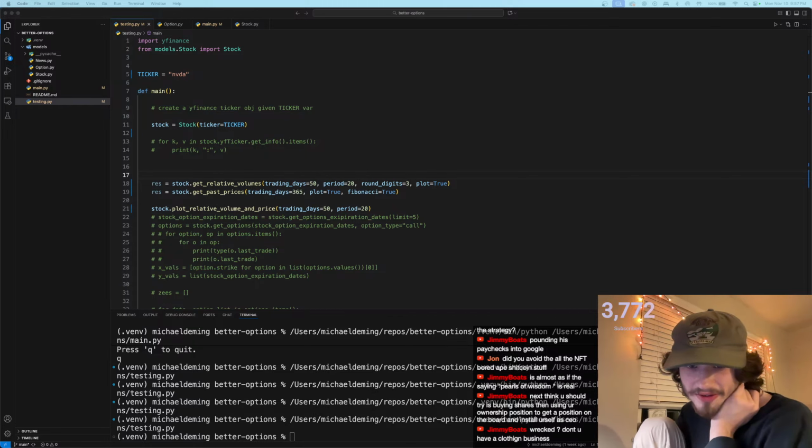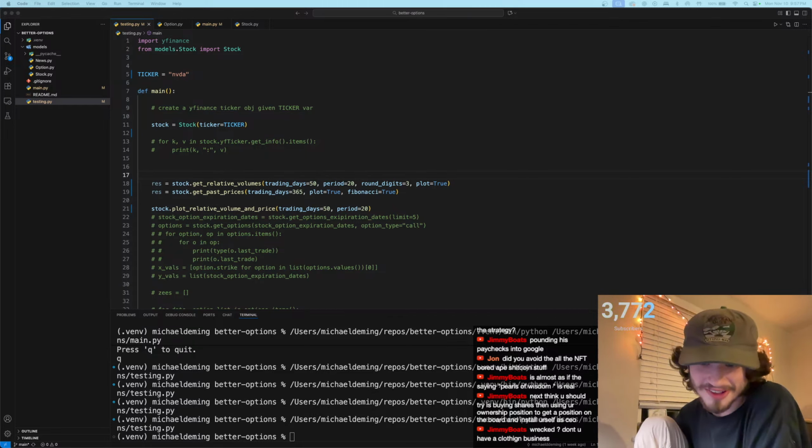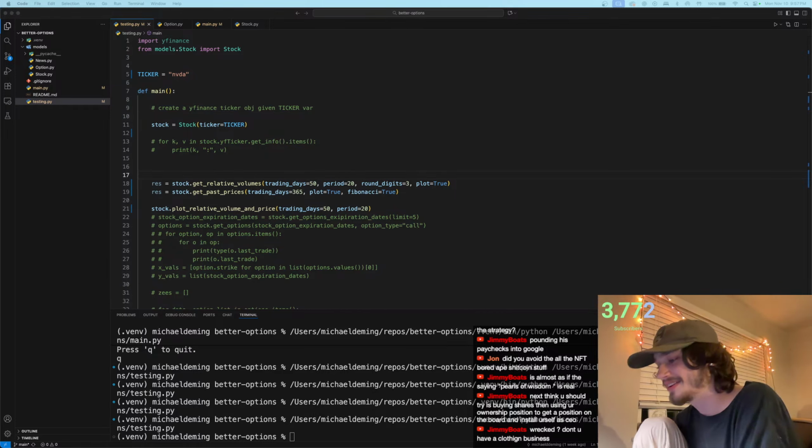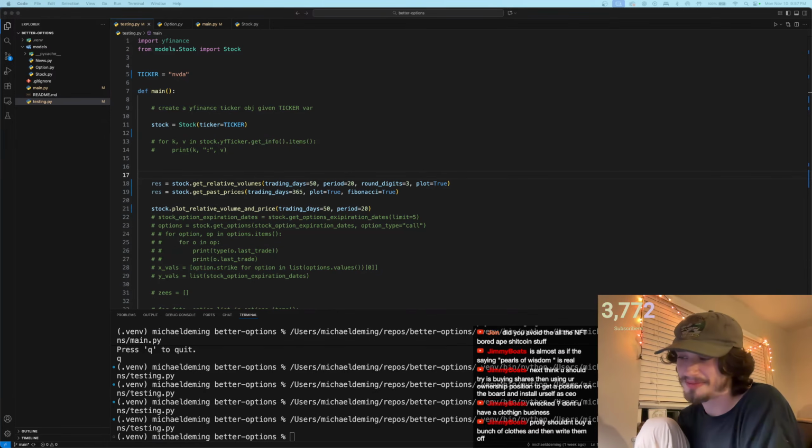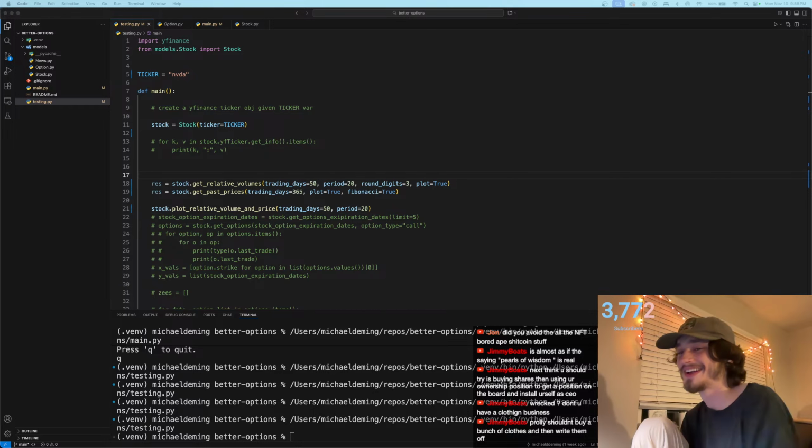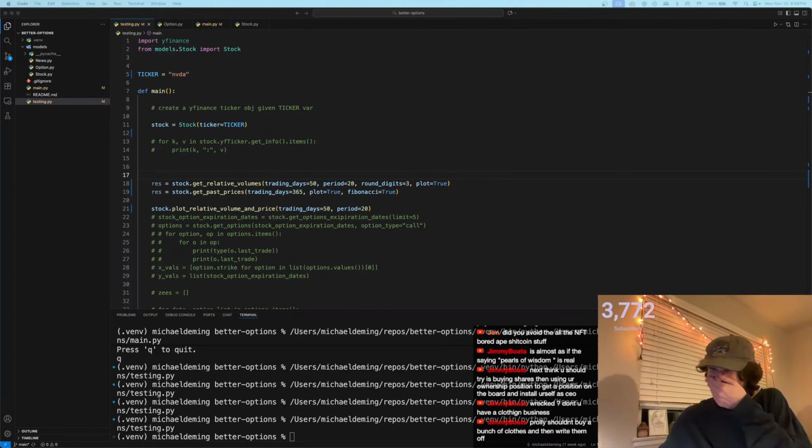Wrecked? It's not wrecked. I just have to pay a lot in taxes, and a lot of it is reinvested in my assets. So I don't have the cash for it. So yeah, I'll have to maybe do some selling. We'll see.